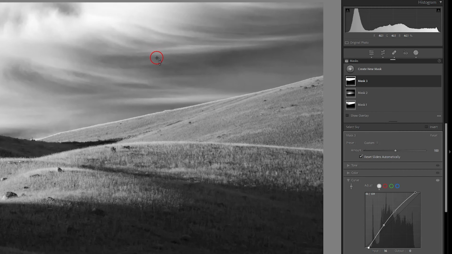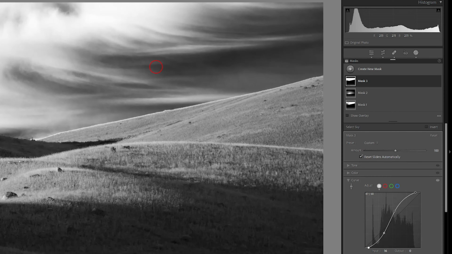So now I'm going to come in and pick a darker region. I'm going to pull down, and now that's going to darken it. And I can get a nice dramatic contrast in place there as much as I want. And again, we're not impacting any other part of the image other than that sky mask.